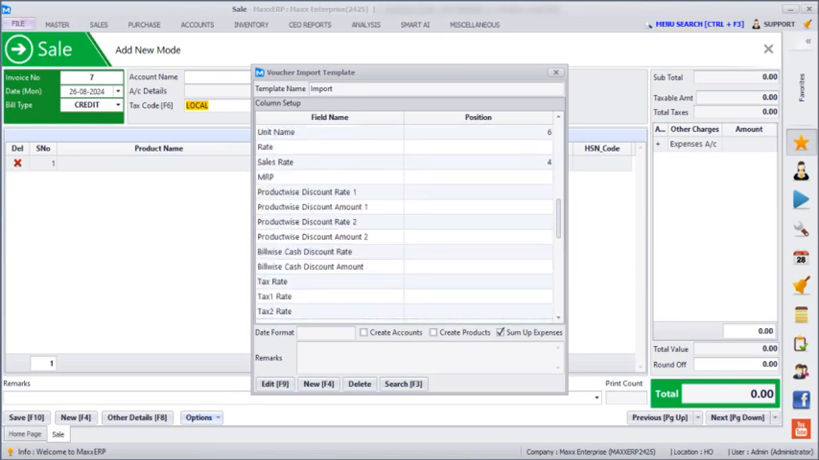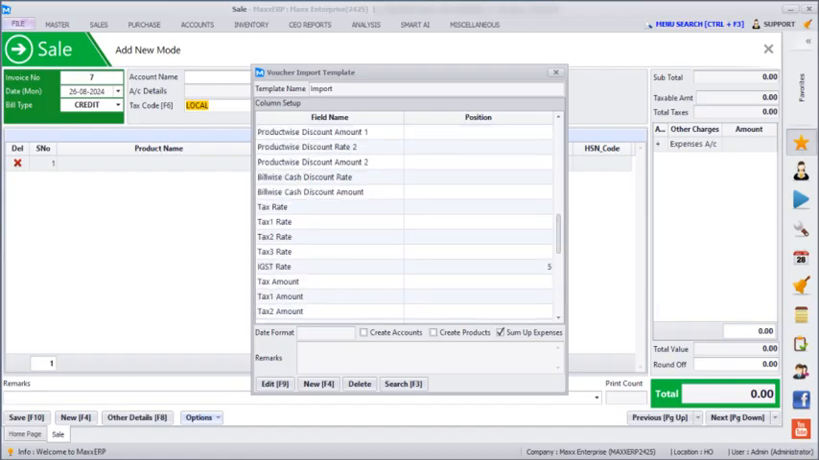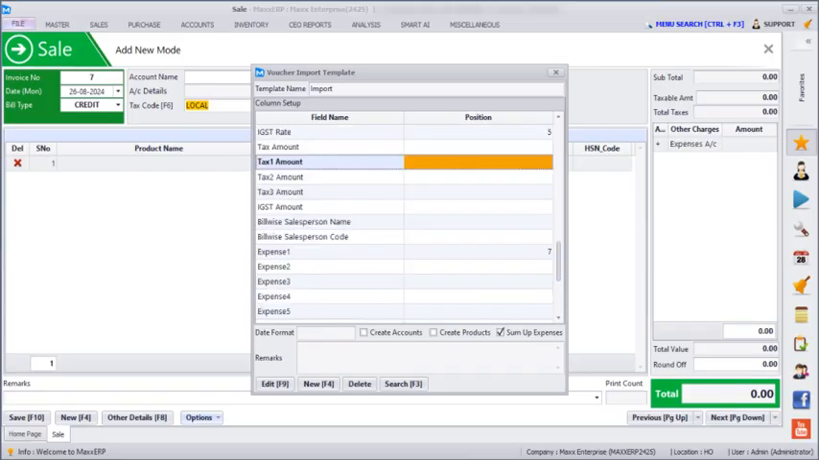Likewise, I'll position other things like the sales rate, the tax rate in the IGST rate column. Whether it is CGST, SGST, you have to mention it in IGST rate only, and even the expenses. So for every different product I have different expenses, but I want that to come in the other charges expenses column with the sum up. So I'll click on this sum up expenses, and then we'll just save.